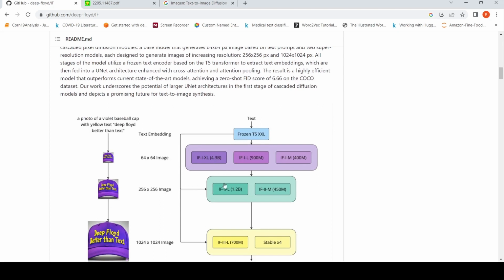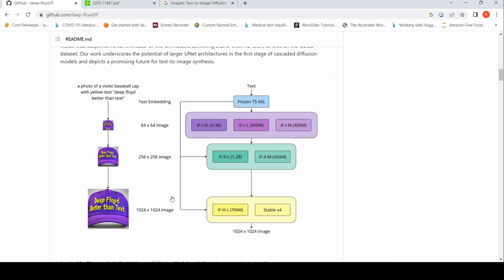The second stage, after the base stage, generates a 256 by 256 image, basically increasing the resolution of this image from 64 by 64 into 256 by 256. And then there is this third stage, which increases it to a 1024 by 1024 image.